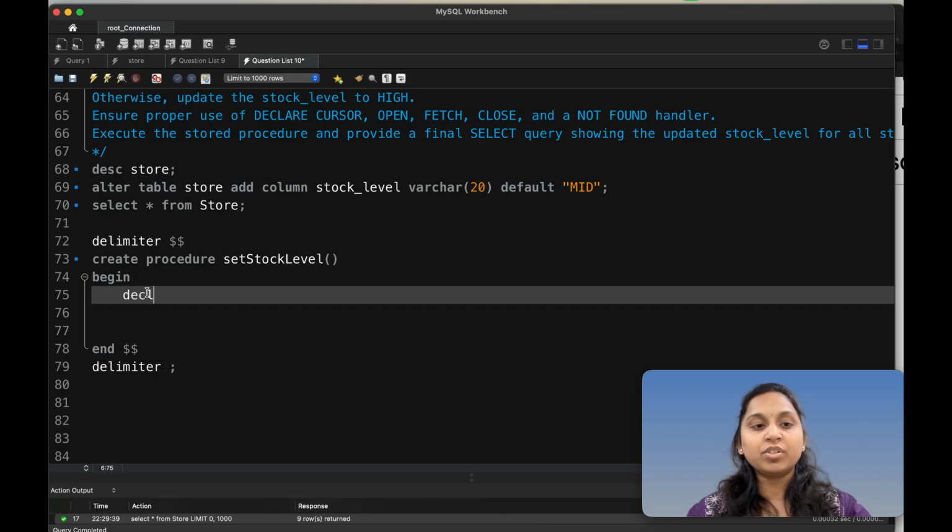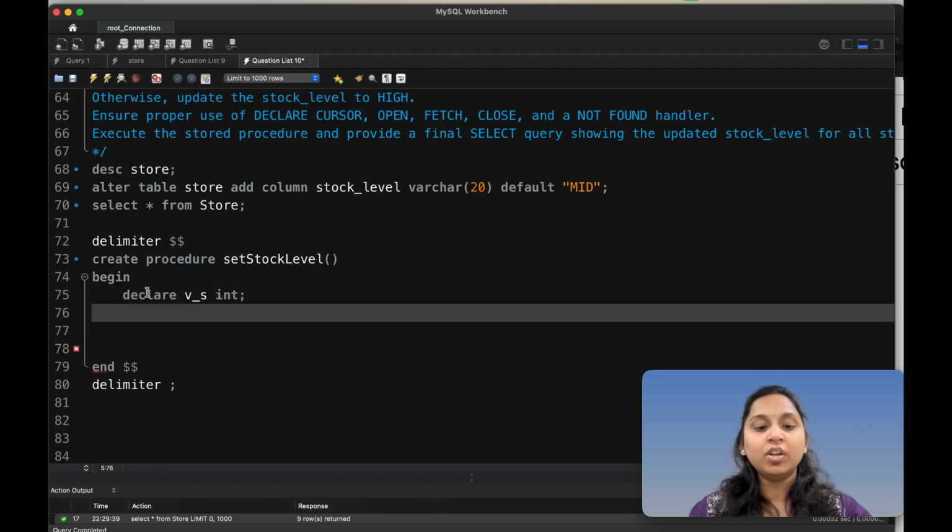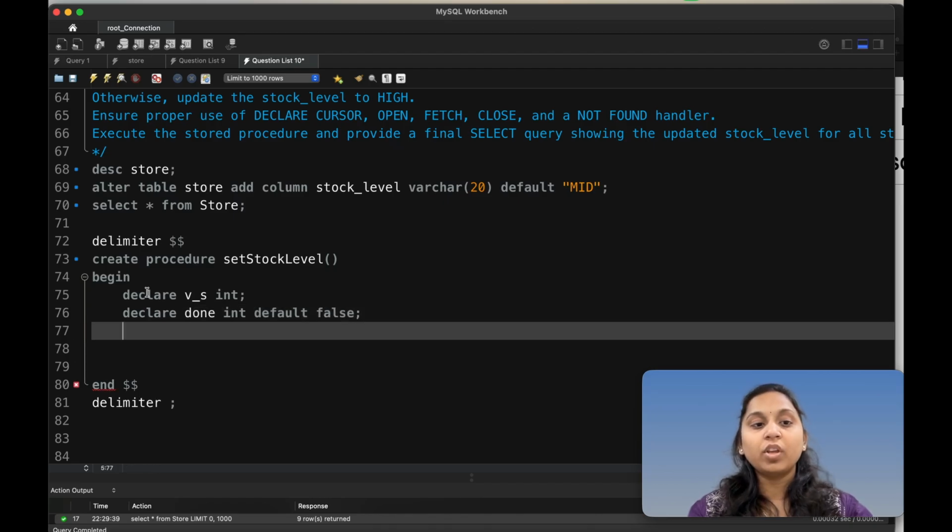What do you want to declare first? You want to declare a temporary variable. Yes, what value do you want to set? I'm setting a vs, or you can say variable stock. Fine. And then what is the type of it? It is an integer. I also require a done flag, and the default value of it is false. What else do you want to declare? I want to declare a cursor, with the name test cursor or whatever name you want to provide. Fine, that is not compulsory, it is your choice, whatever appropriate name you want to set.